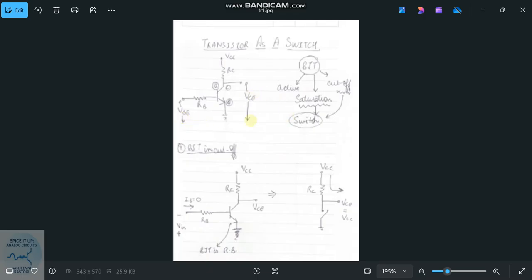Now a BJT can act either as a switch or as an amplifier based on the region of operation. A BJT can operate in the active, saturation or cutoff region. If the BJT is acting in the cutoff or saturation region, then it is acting as a switch.